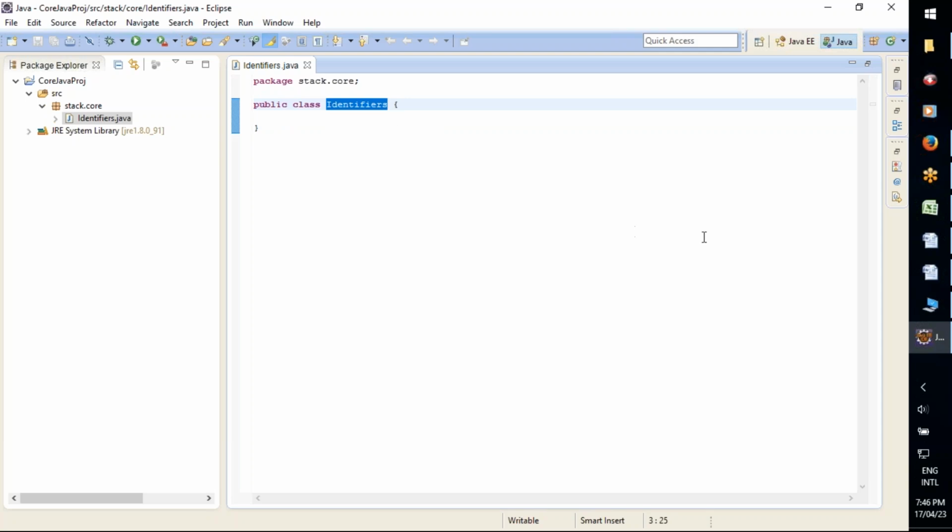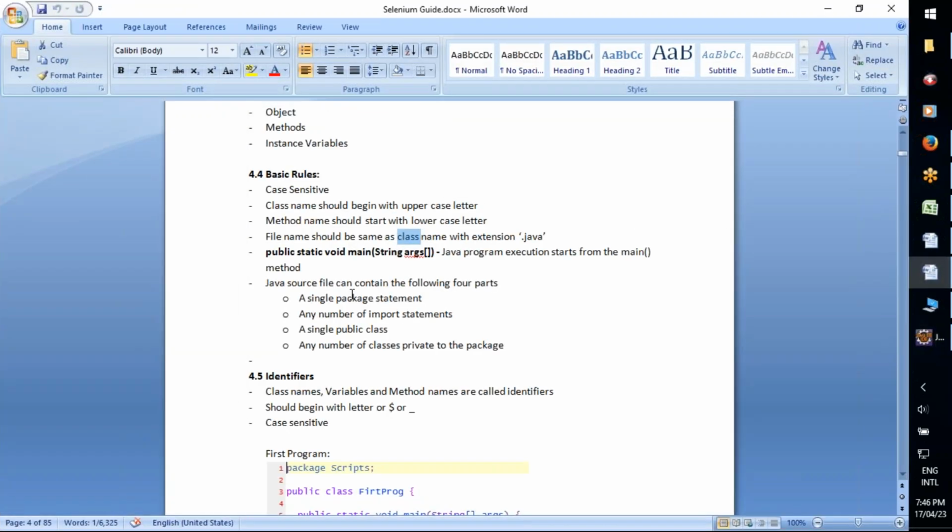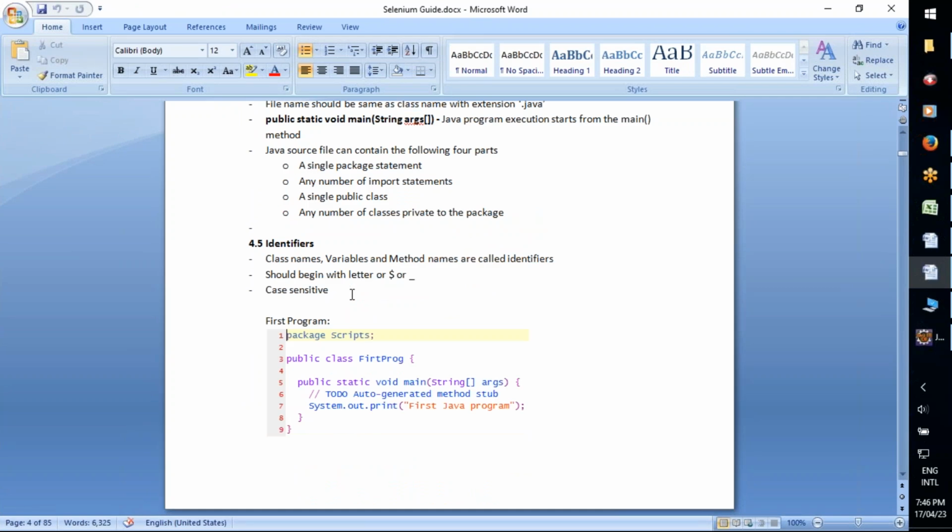Now see why I have defined the Identifiers class here. Now we are going to discuss identifiers. What is an identifier in core Java? An identifier is nothing but the name of a variable, class, or method. The name of a class, the name of a variable, or the name of a method. These are all identifiers. Every identifier should begin with either a letter, underscore, or dollar. We cannot start an identifier with any other characters.